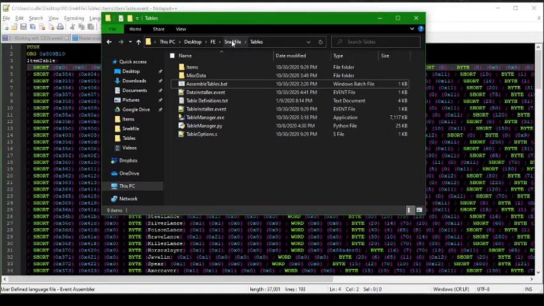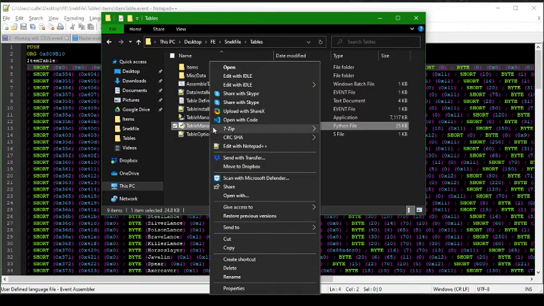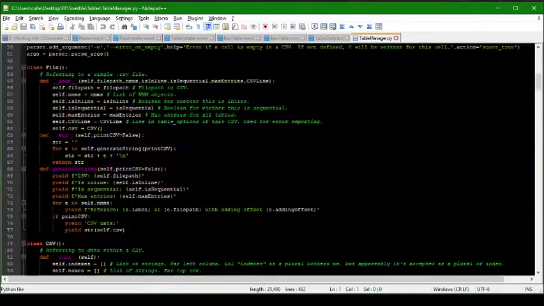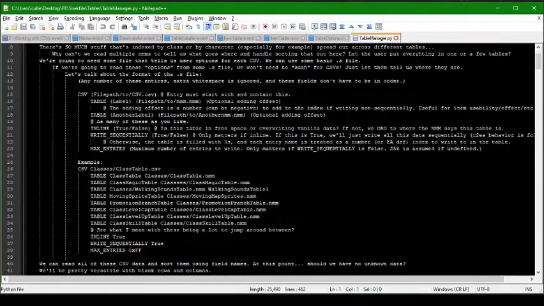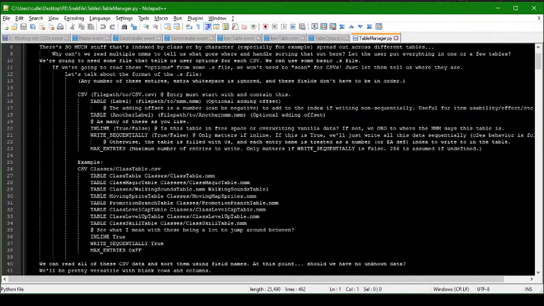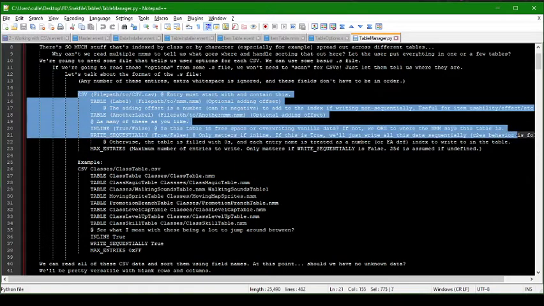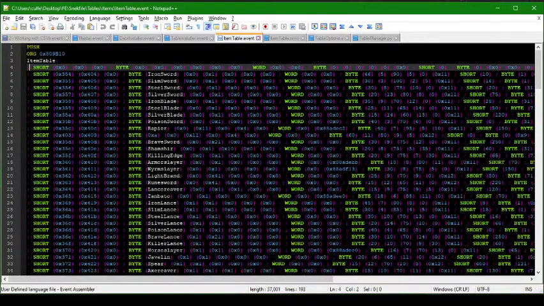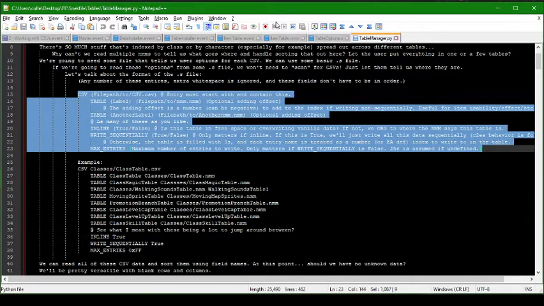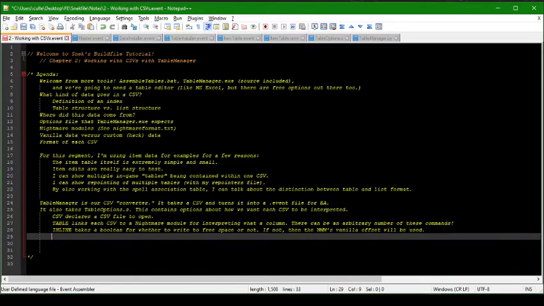There are a few other options. By the way, I have the source for TableManager here in case you want to look at it. I'm not saying I'm good at Python, so if you want to roast me on my source, then feel free. But if you want more technical or more complete definitions for what everything does in table options, I'll stick this here for ease.